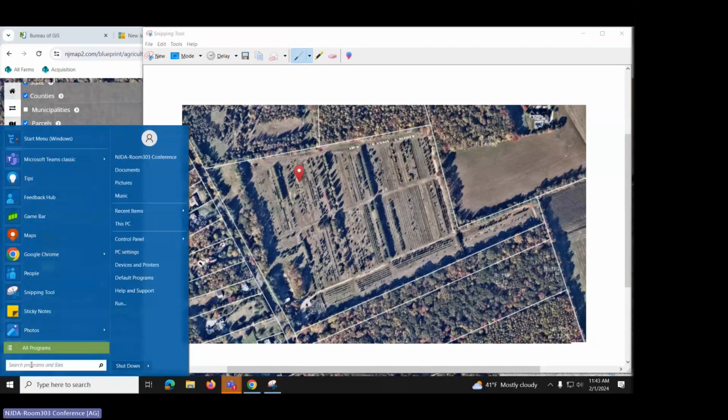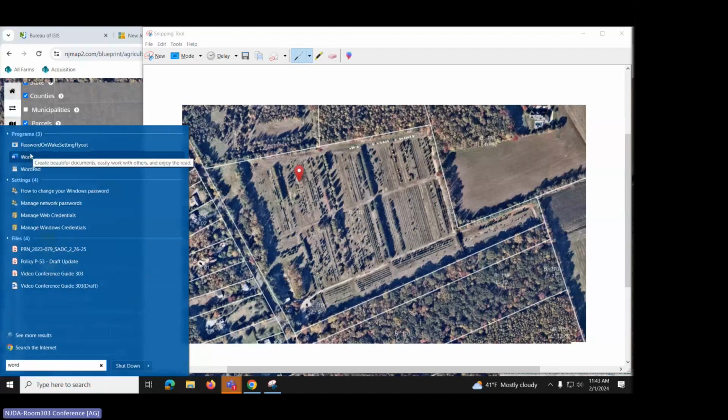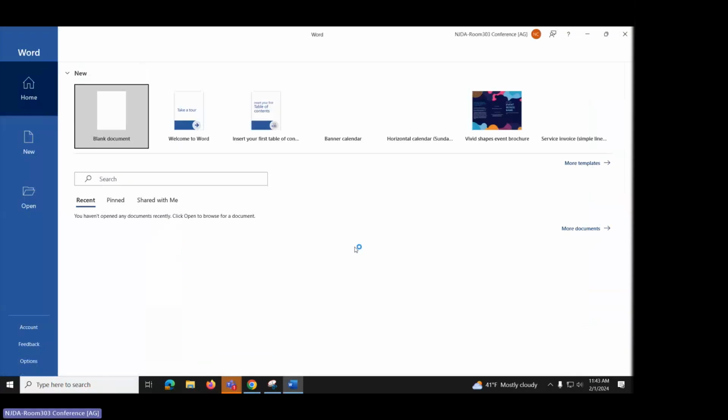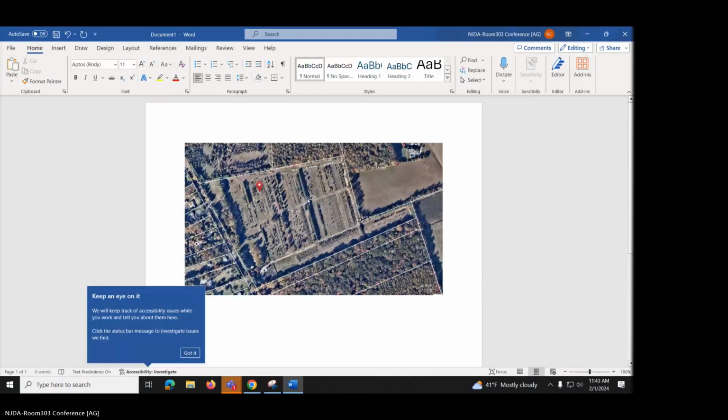Let's hope that Word is on here. And let's pretend that I have a report open, and then I would paste. From here, you just simply go up and click on paste, and there's my image.